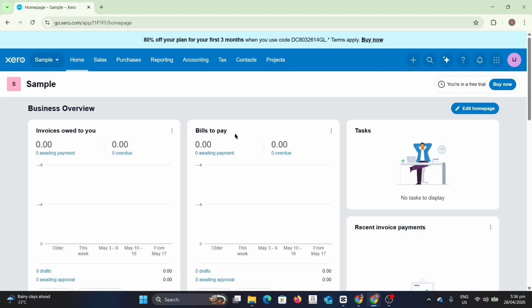How to manage products in Xero. Need to manage products in Xero? Here's the easy guide to track items, track inventory, and when to use integrations.